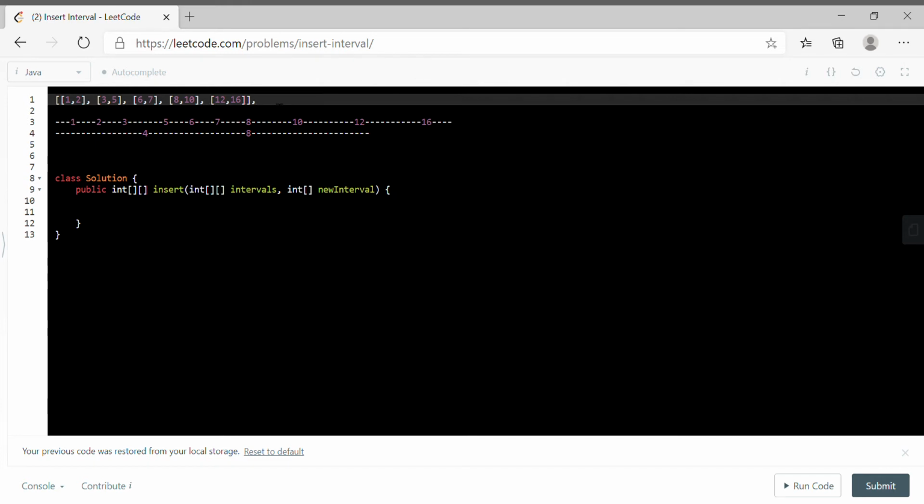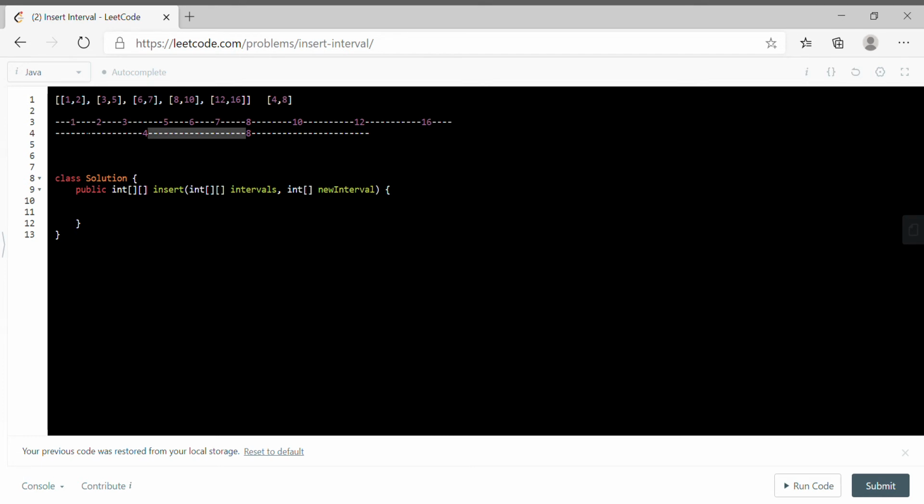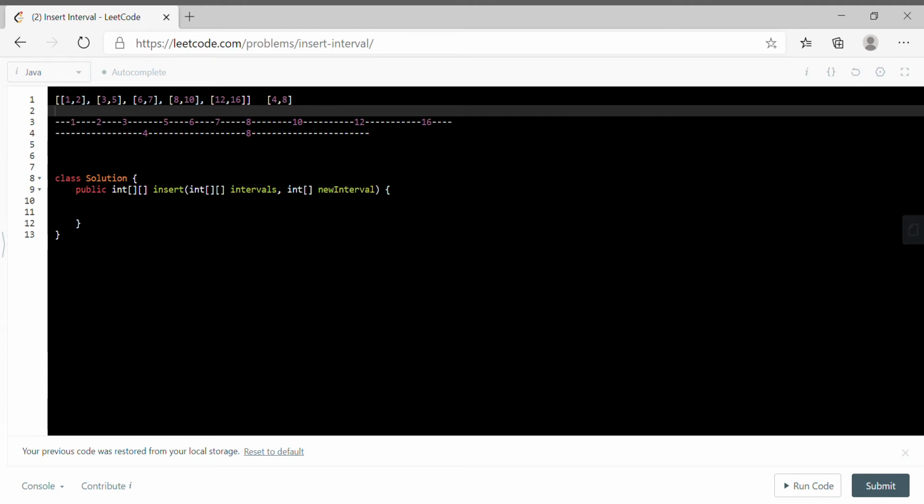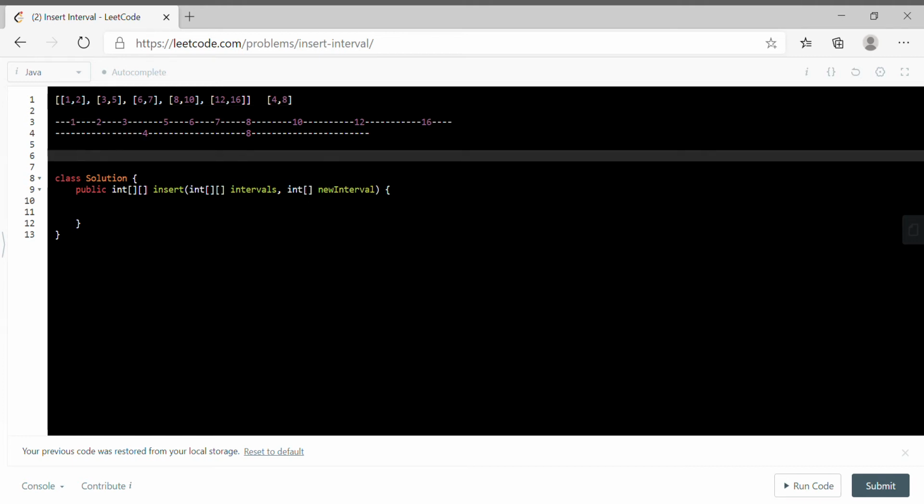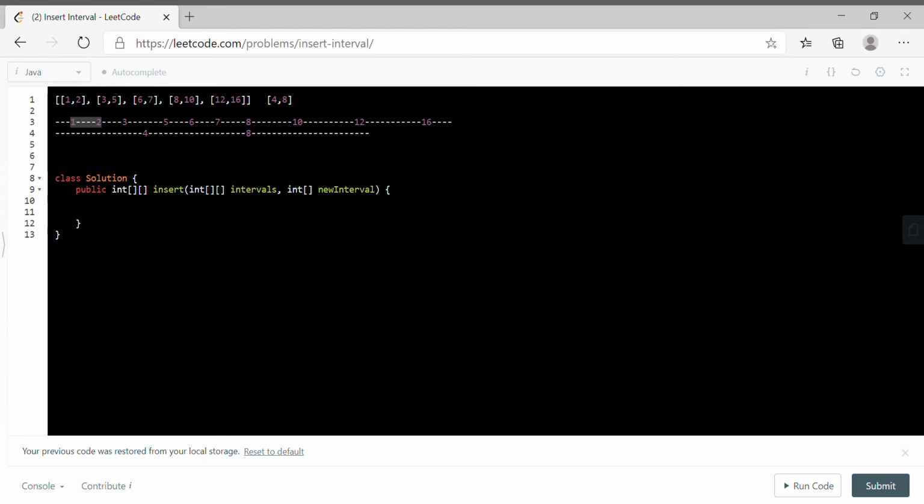Just now I explained, right? We have to just put all the points on an axis. So it is given that one interval is 1 to 2, the other is 3 to 5, then 6 to 7, and 8 to 10, and 12 to 16, right? We have to merge 4 to 8. So when the first interval comes, there is no point that we need to merge, we'll take it as it is. When we come to 3 to 5, we get to know that 4 lies between, it means 3, 4, 5 we need to include, right?